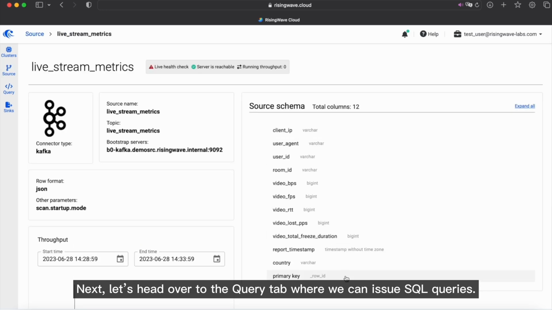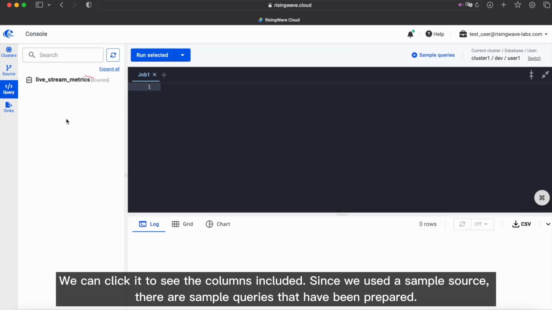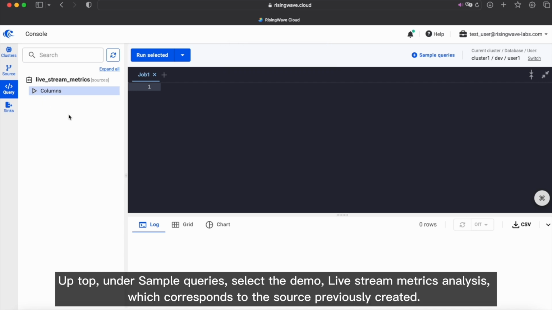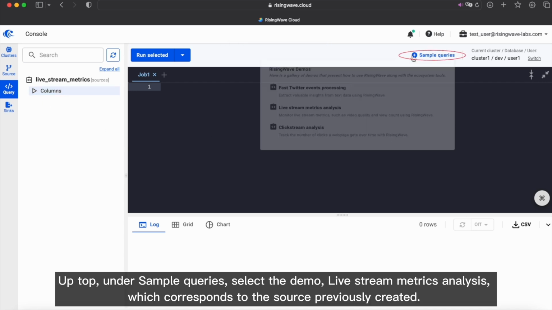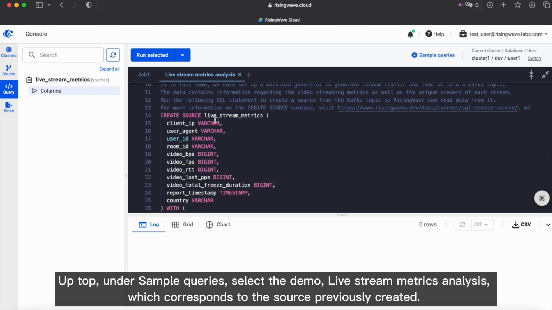Next, let's head over to the Query tab where we can issue SQL queries. On the left side, the source we just created should be listed. We can click it to see the columns included. Since we used a sample source, there are sample queries that have been prepared. Up top, under Sample Queries, select the demo Livestream Metrics Analysis, which corresponds to the source previously created.